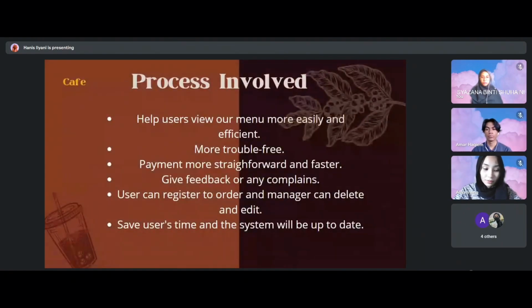Next are the processes involved in this system. It will help users view our menu more easily and efficiently. It's more trouble-free. Payment is also more straightforward and faster. Users can give feedback or any complaints. Users can also register to order and the manager can delete and edit. Lastly, it saves users' time and the system will be up to date.